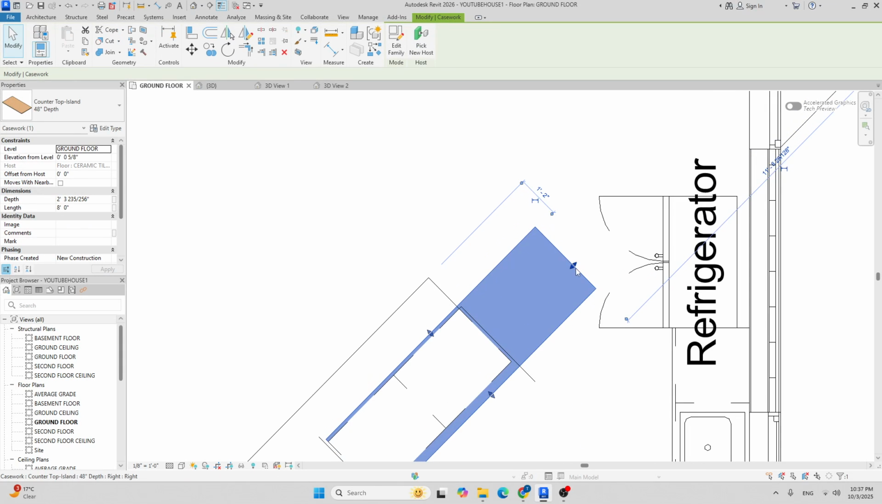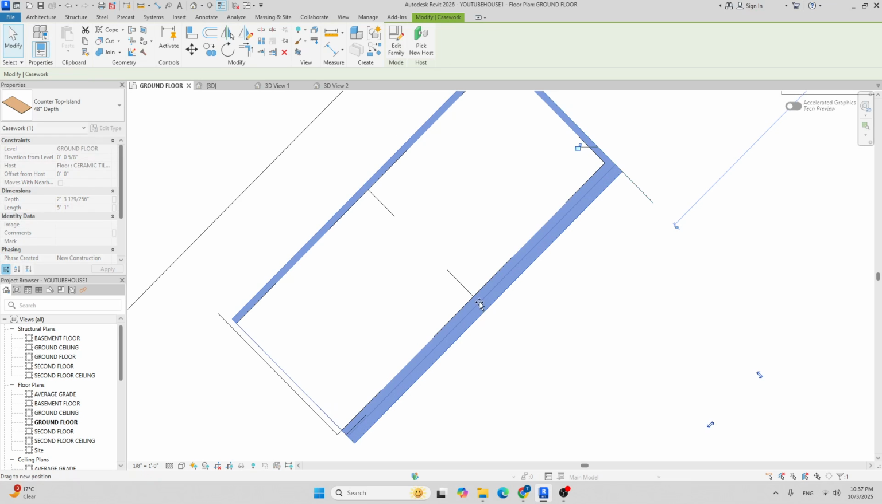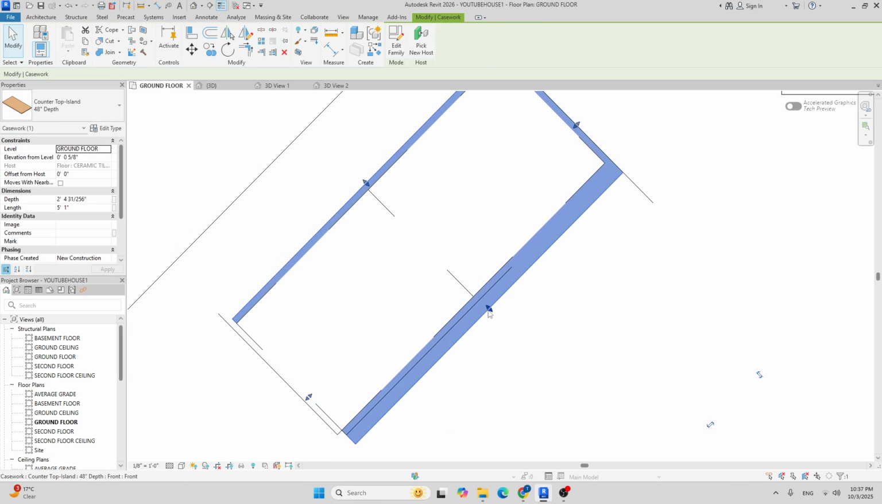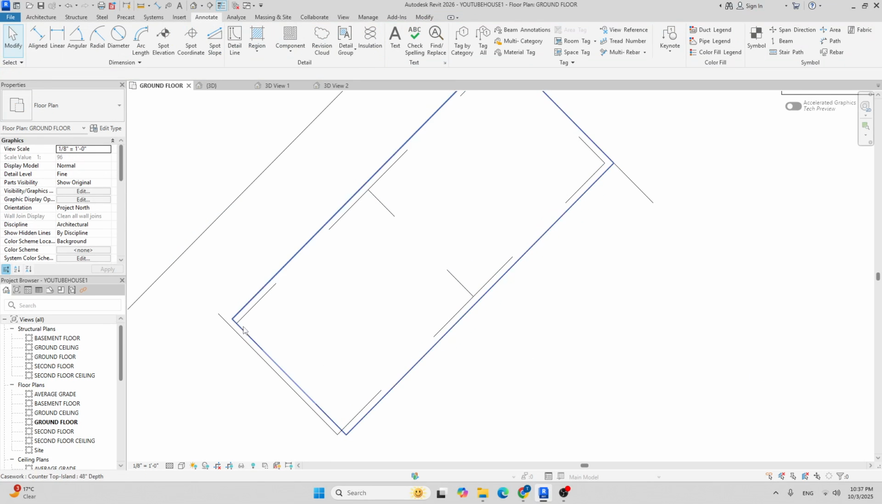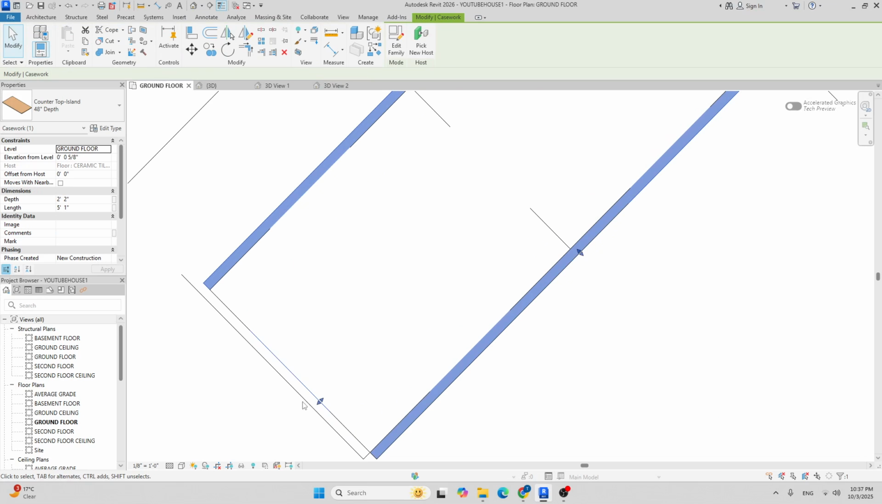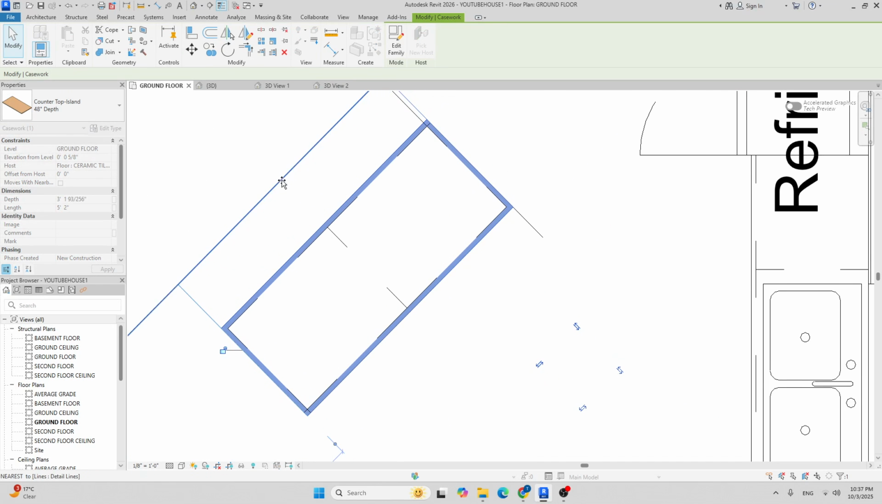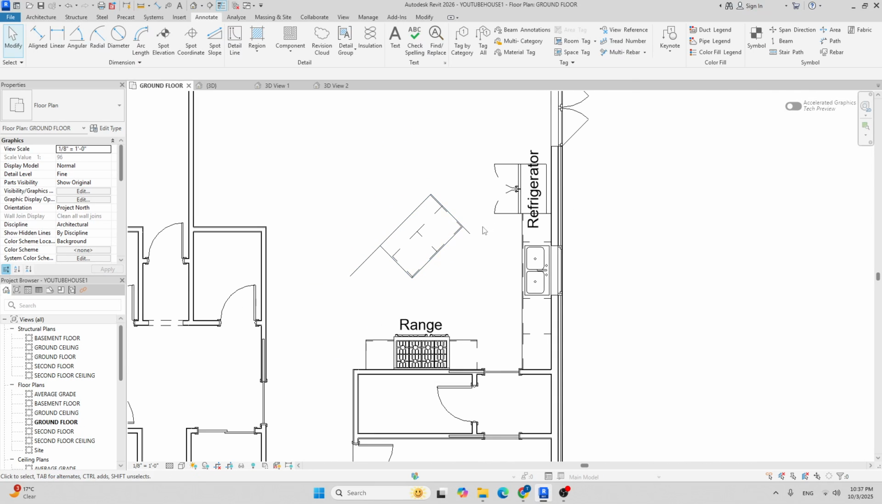I'll click this one, I'll drag it to our detail line that we just created, and I'll click this one, I'll drag it over to this detail line, but it's not snapping, so I'll hit escape. I'll click this one, and I will drag it along the line. I'll click this one, and I'll drag it back, and I'll click this one, I drag it here, I'll click this one, and let's drag it here. So now we're at our island.